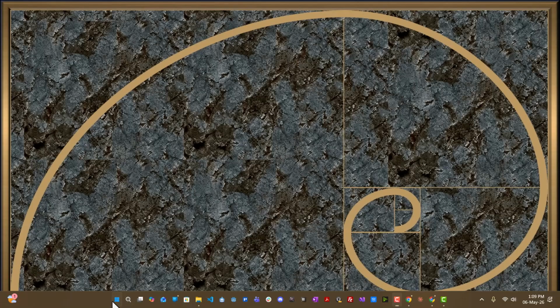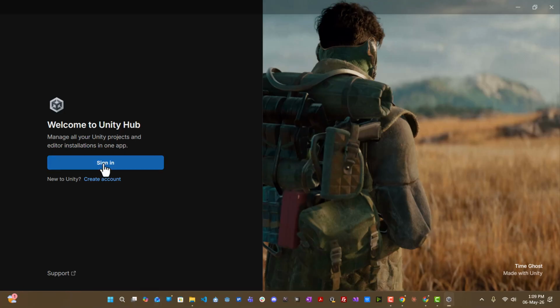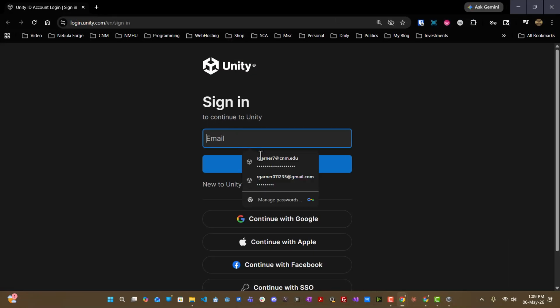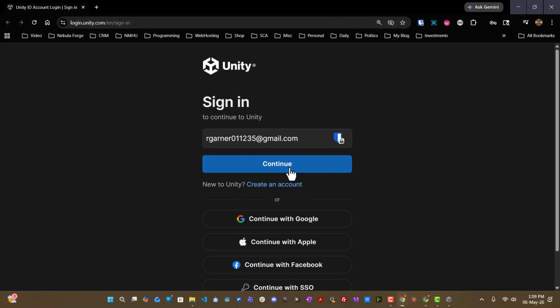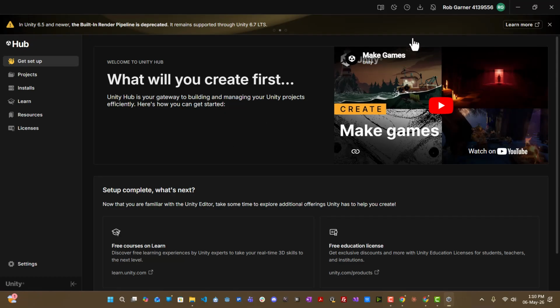Okay, so I'm going to open up Unity, and if this is the first time, you'll be asked to sign in. And it will bring up a dialog, and it's going to ask you to agree to these terms. And then we're going to make our first project.